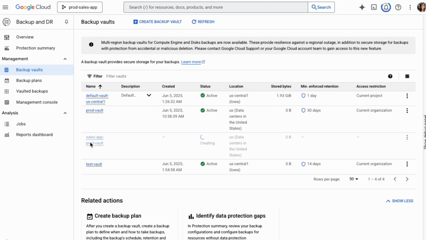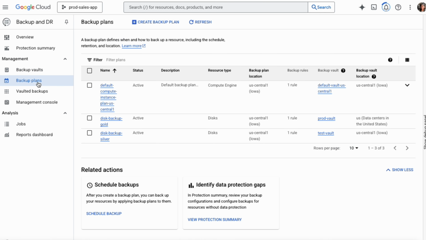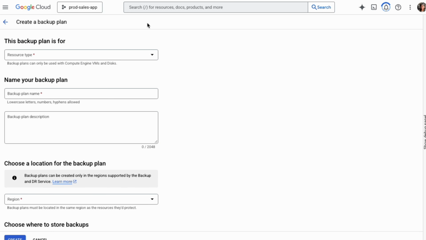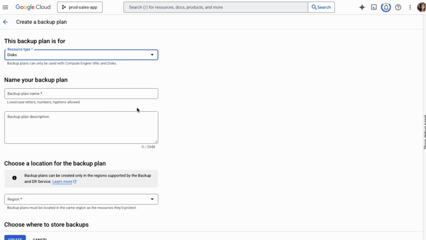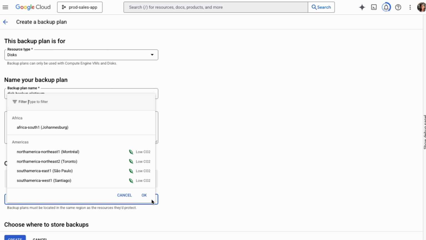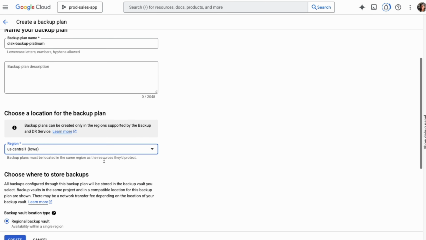Now that we have our secure vault, it's time to define our backup schedule by creating a backup plan. To do this, navigate to the Backup Plan section in the left nav and hit Create Backup Plan. First, select the resource type. If you want to protect the entire Compute Engine VM, you can select Compute Engine. Given that we want to protect critical data stored in our persistent or hyperdisk, we will select disk as the resource type. Then give the backup plan a name, an optional description, and select its location. For this demo, let's name the backup plan Disk Backup Platinum. And we're going to create this plan for the US Central 1 region so that any disk in US Central 1 can be protected using this backup plan.